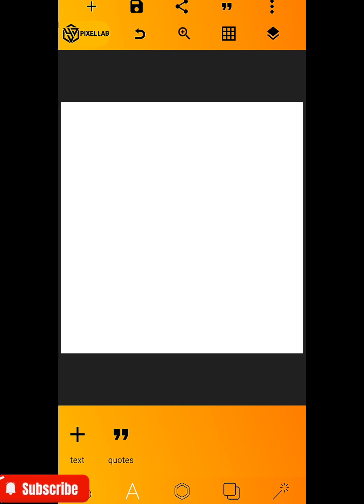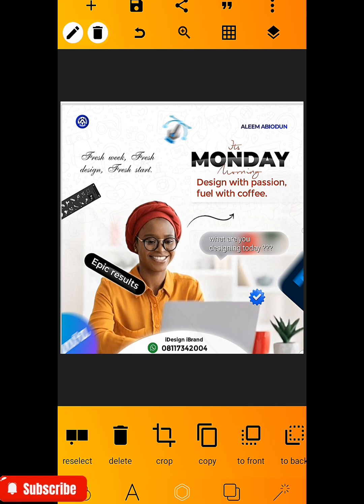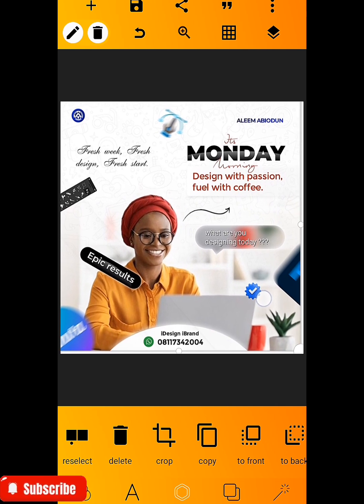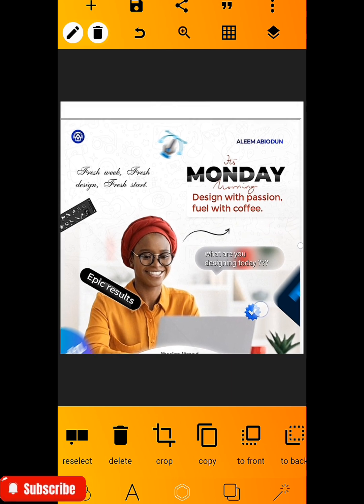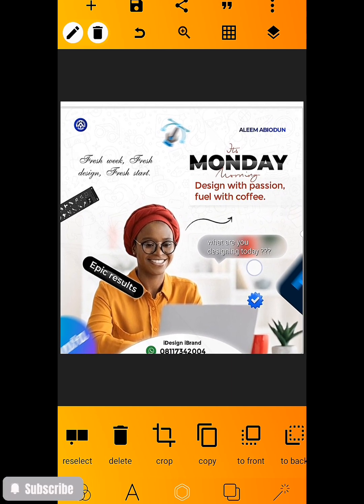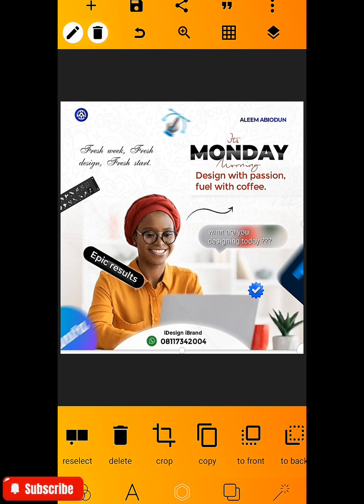So let me show you one particular design which I created. I'm going to be posting this tutorial video to show you a related design. Alright, this is a related design to the background which I want to explain how to achieve. Can you see this particular design? In case you want to achieve a kind of background like this, I'm going to show you how to come about that. So let me hide this.